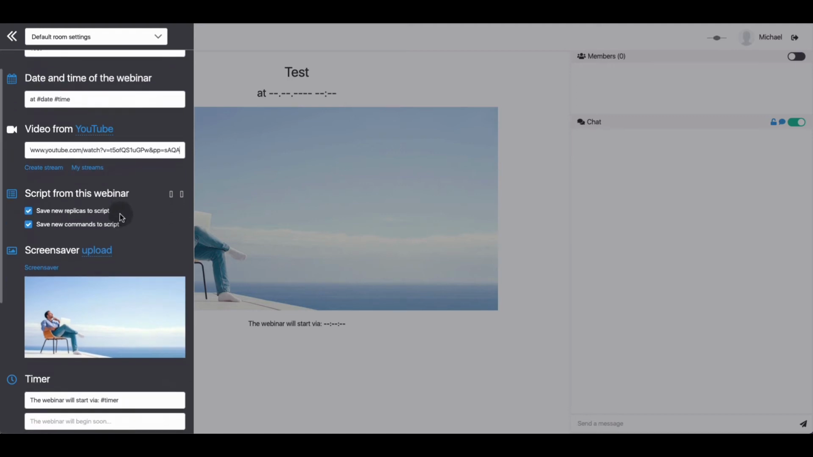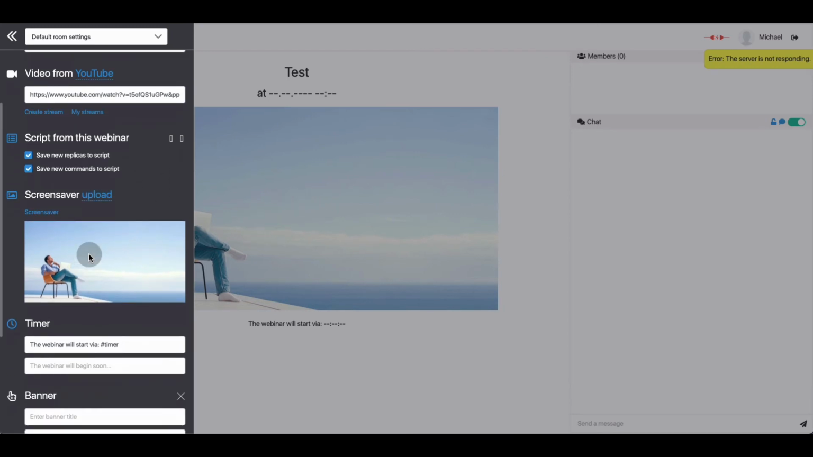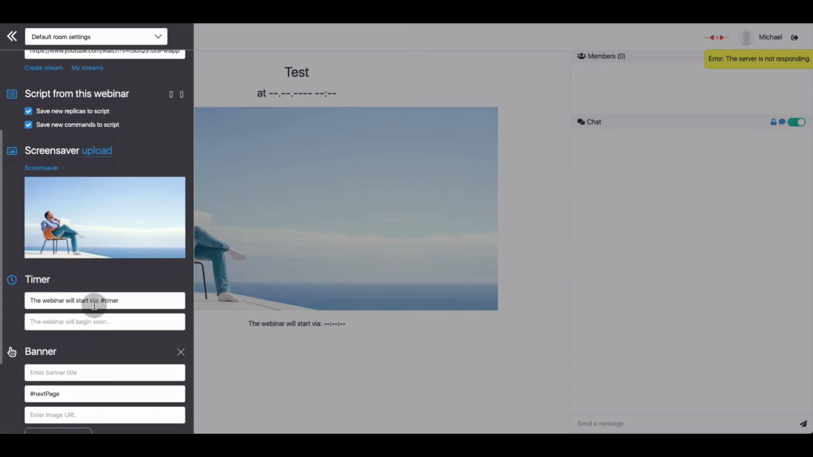Now, when you do your webinar, you can upload a screensaver. So if you have maybe a thumbnail or a screensaver you want to put in here, you can. You can just upload a picture, click on here, and then upload. For instance, you can upload your link here and it'll show you a picture, okay? And this right here is the time, how long the countdown is going to be, okay? And you can add a message here for when it's going to start soon.